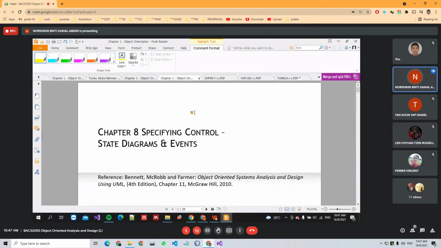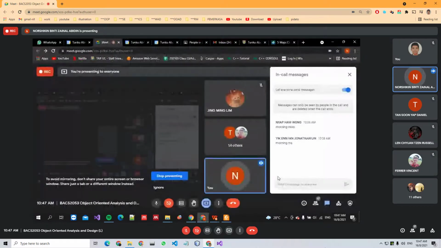Then next we will move to chapter 8, specifying control, state diagram, and event. So before we move to the next chapter, chapter 8, state chart diagram, any question regarding chapter 7?